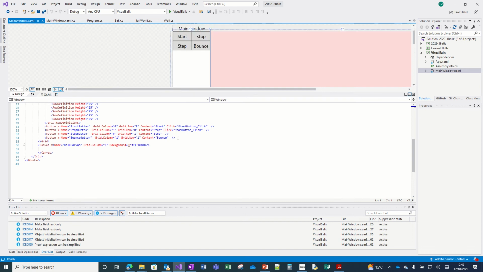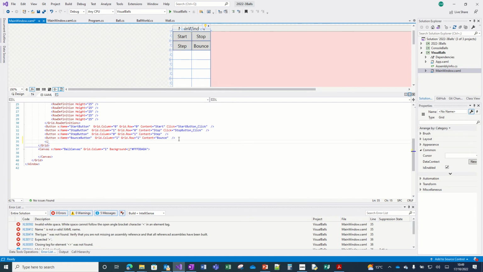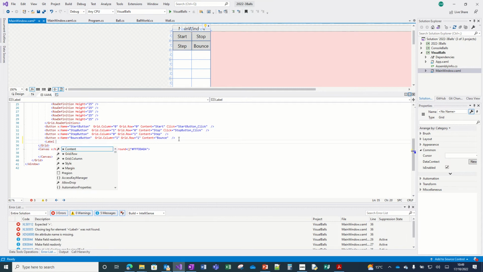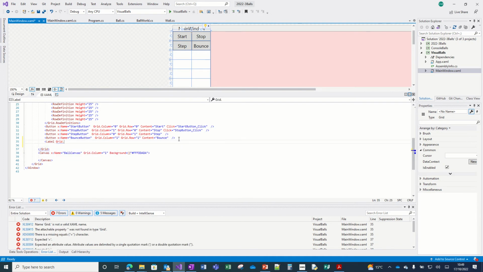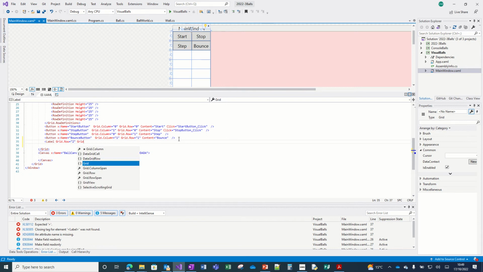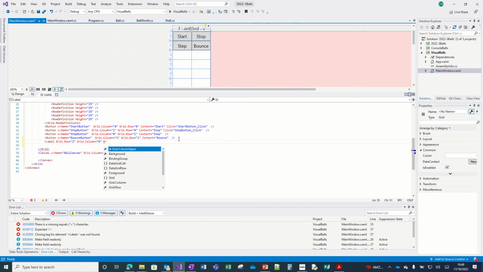There we go. Okay, so first thing we're going to do is add a label beneath those buttons. The label is going to tell us how many balls are available. Now, we want it to be on the third row down, so it's grid.row, it's going to be 2. And grid.column is going to be 0, but we want it to go all the way across. So what we can do is set a grid dot, and it's come up there as my first option, column span to be 2, and that means it's going to span over both columns.